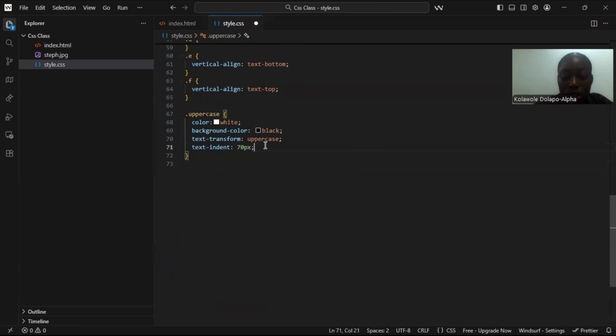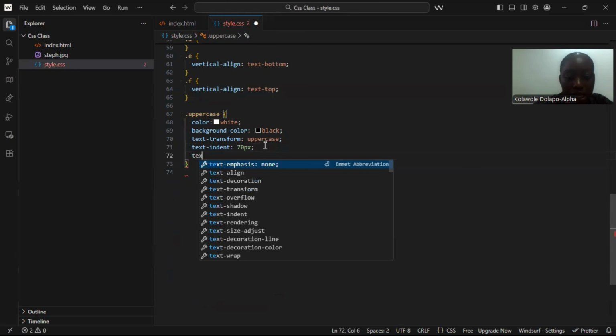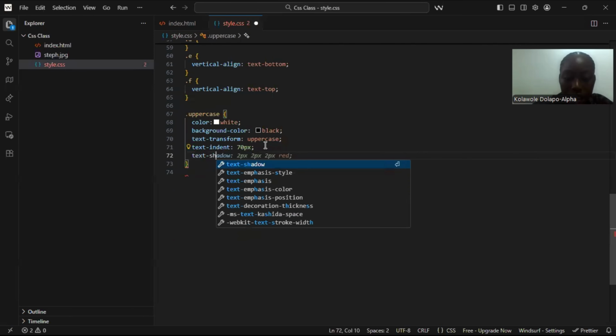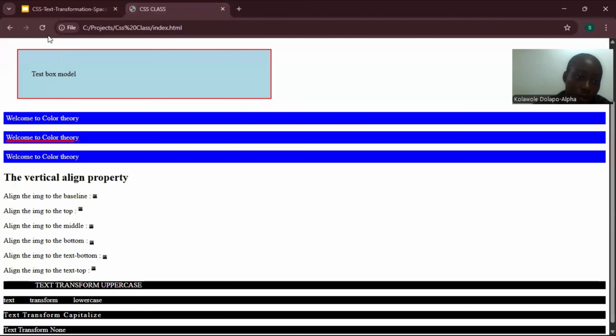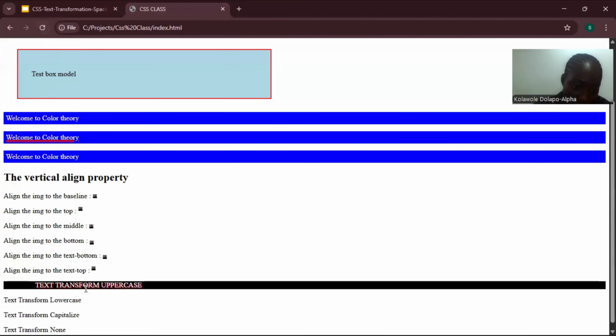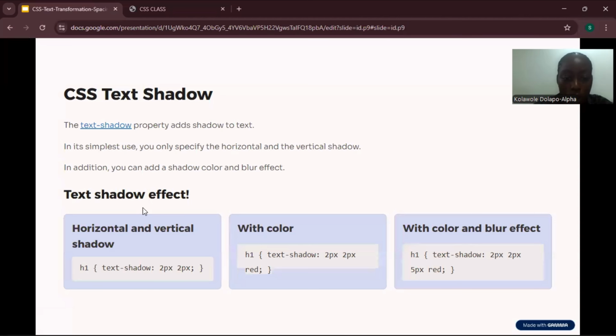So we said we want to use text-shadow. Let's give it 2px red. Can you see the shadow that we have in our work? This is just shadow, and this just made our work more beautiful. That's the shadow effect with the color, and you can also make it blur as well, the blur effect. That's how it works. Let's move to the next one.